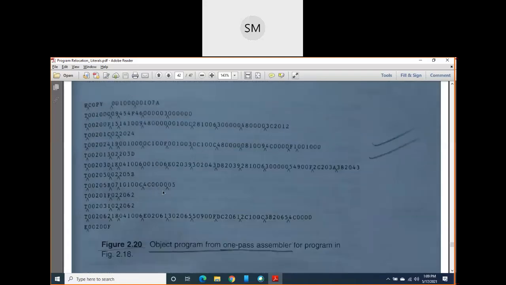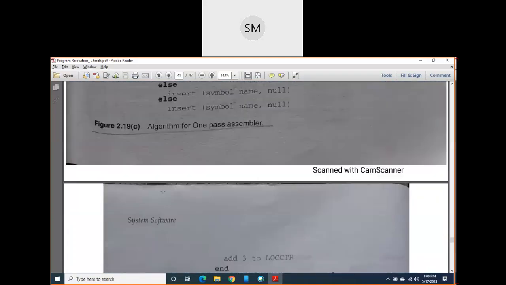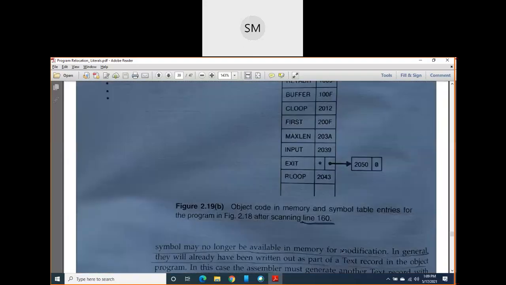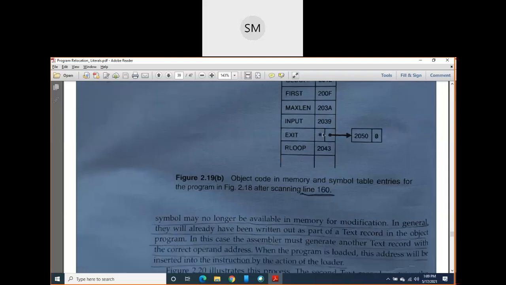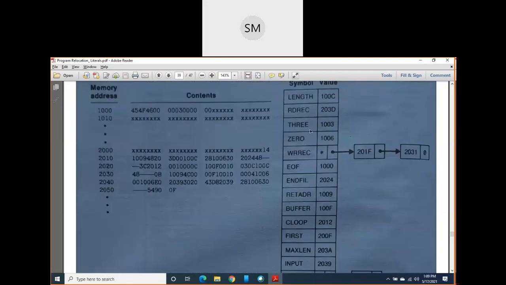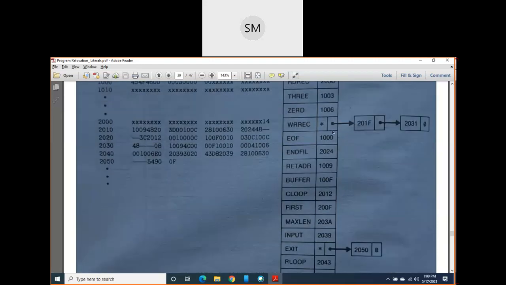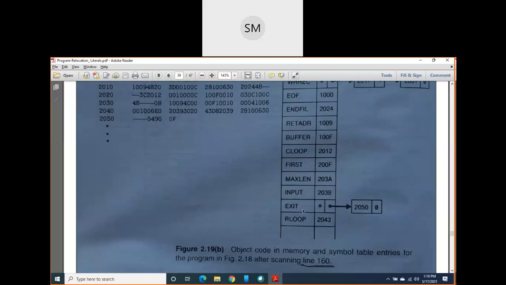Now, how we eliminated these forward references, I think you understood. This second diagram is only for the program scanning up to line number 160. If you want, continue this same diagram as homework at your home today, and at the end of the program you will eliminate this write record forward reference, and you will eliminate this exit.